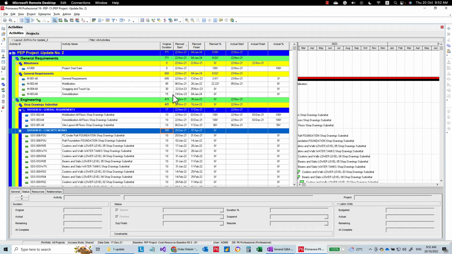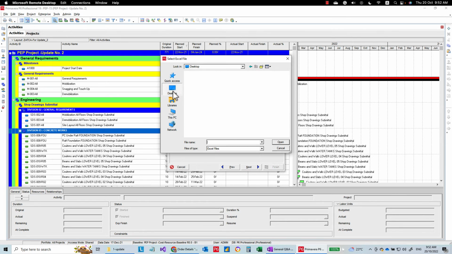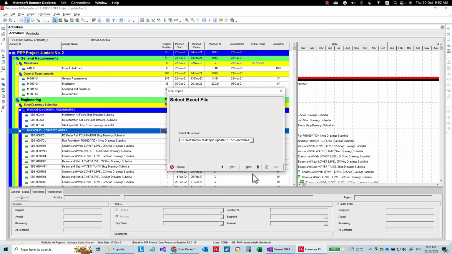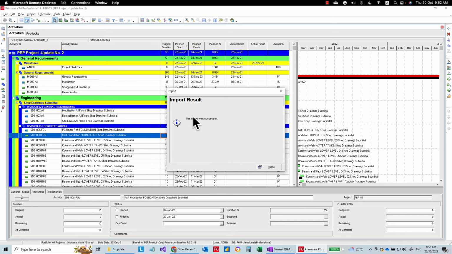Now I'm going to my file, import a spreadsheet, and I'm going to my desktop where I saved my file, and this is the file I just updated. Activities, next. Is it updating the existing project? Definitely, and I'll click finish, and the import was successful.